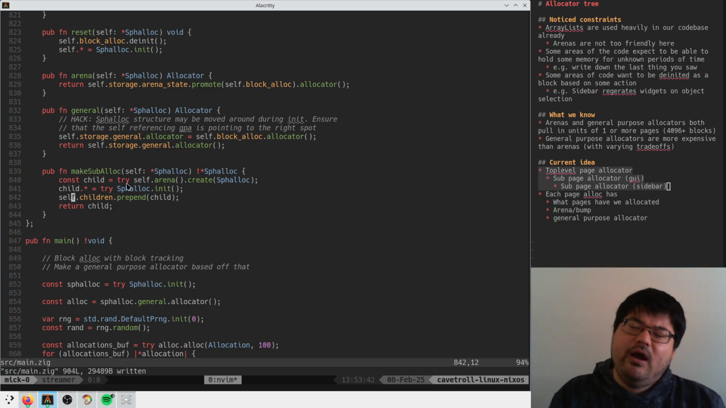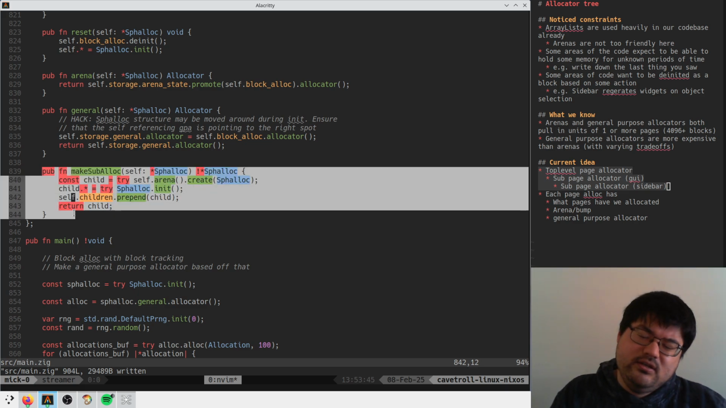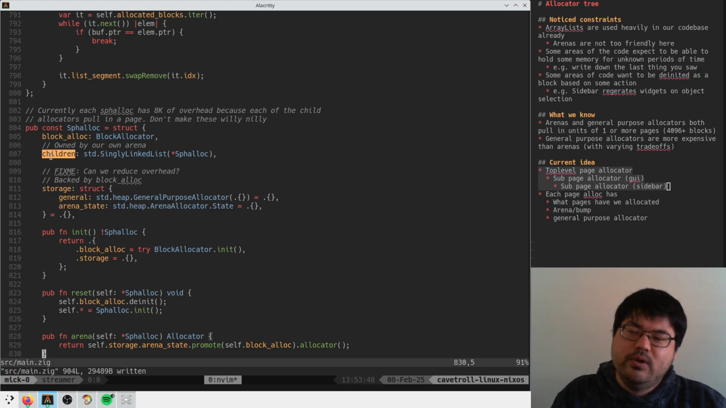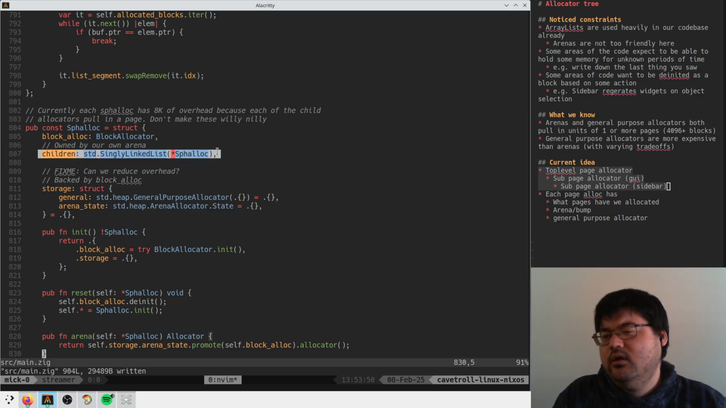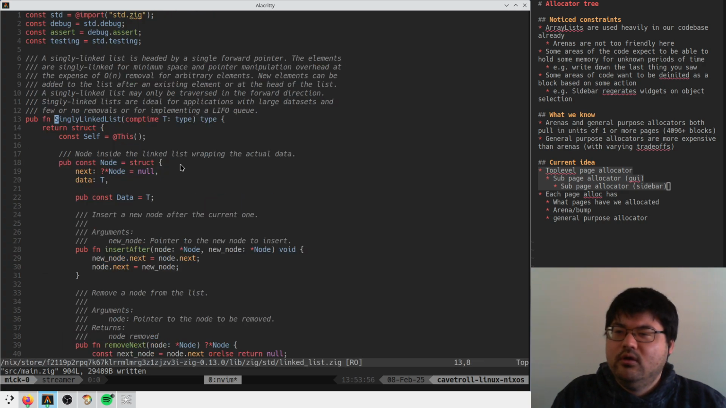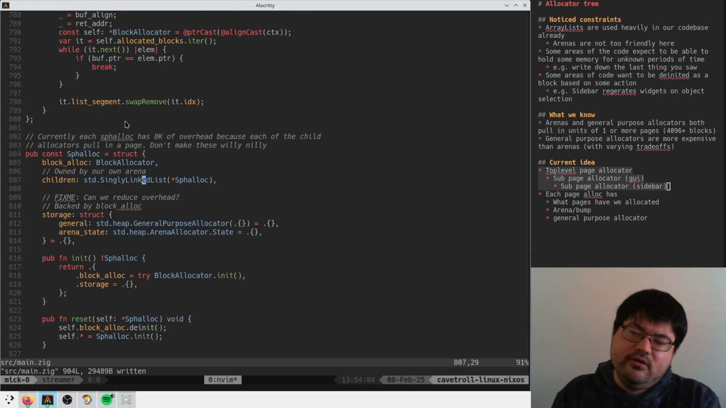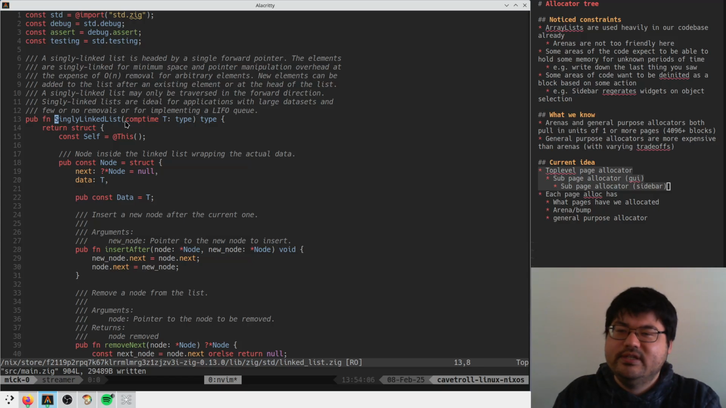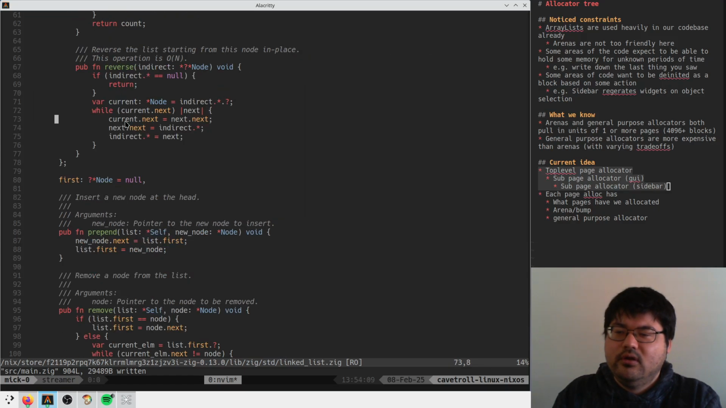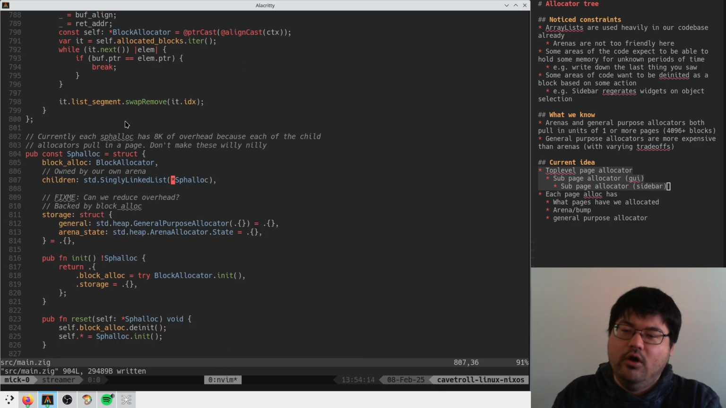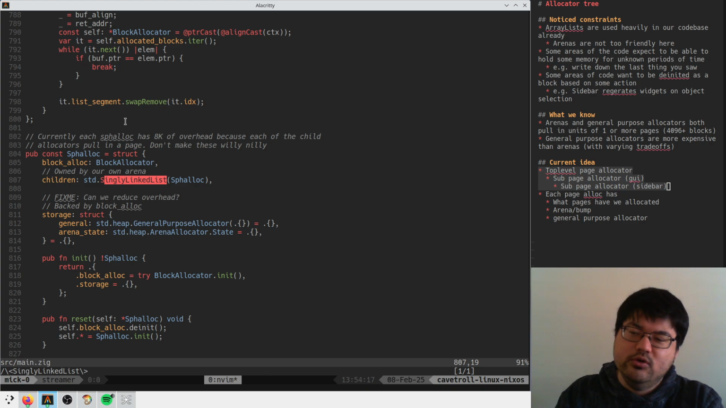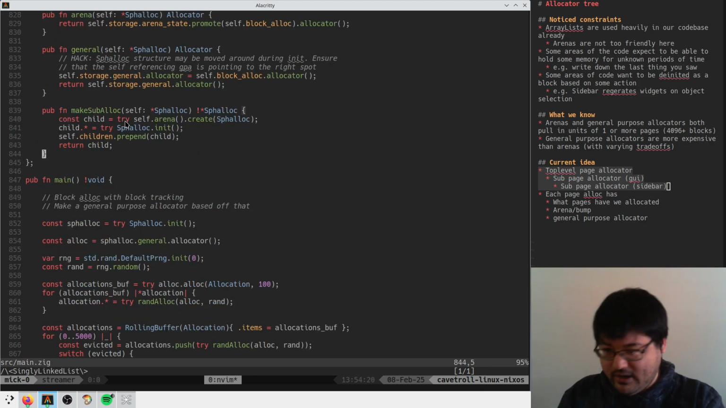That seems maybe okay. Maybe this does need to return a pointer because we do want to make sure. I guess he could just live here. Because, well, the singly linked list, I actually don't understand. Oh, it's a singly linked list of Sphalics. Use pointers to Sphalics, I guess, is probably how this is supposed to work.